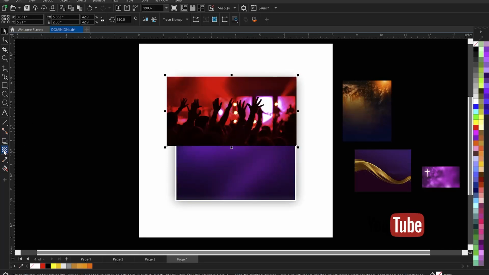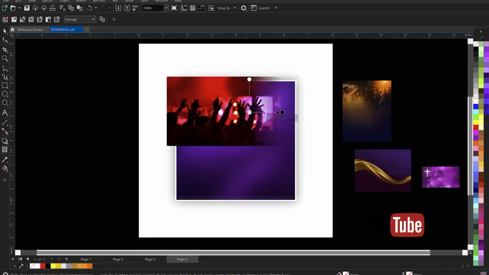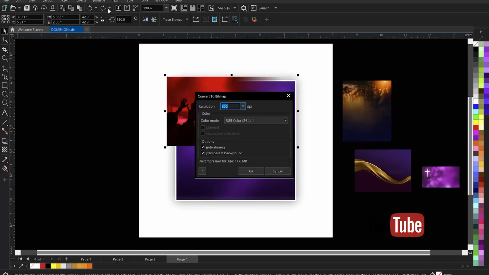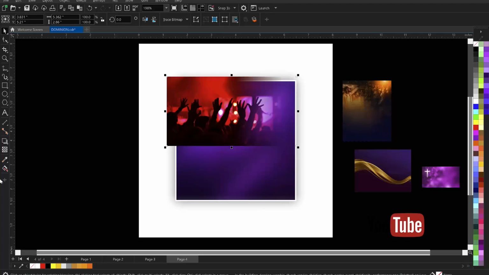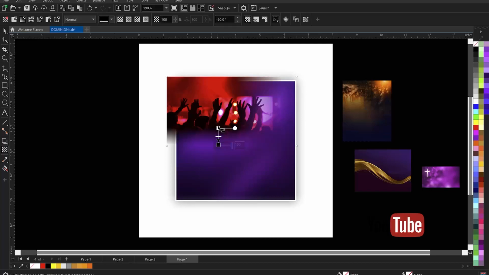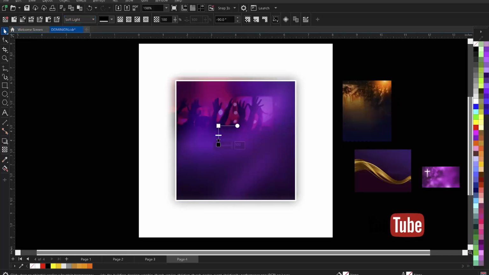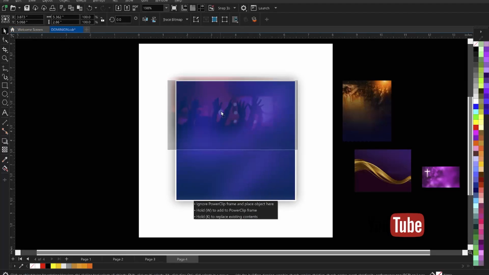And then we come here to our transparency tool, and we'll make it transparent like this, right? We'll blend like this, and then we'll come to bitmap and we'll bitmap it. Then we'll take our transparency tool again and blend this side too, right? After that, we come to our merge mode where we have normal, and look for soft light. You see what we have right now?